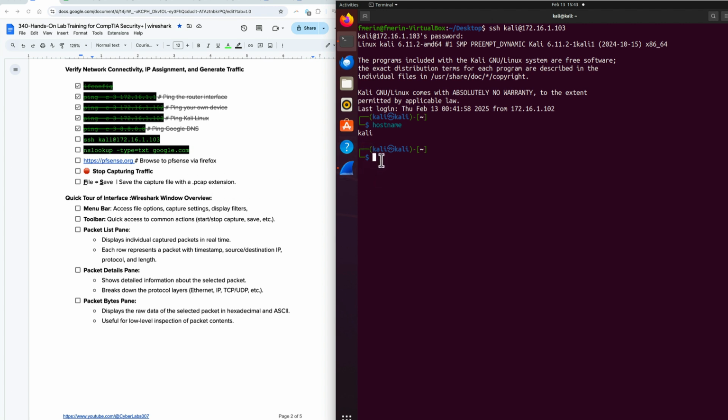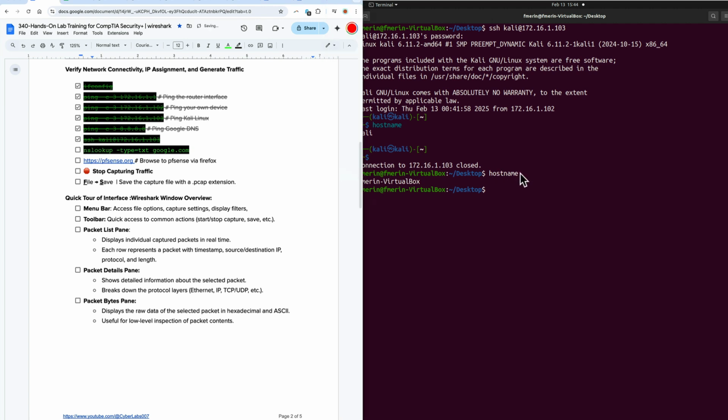Okay, great. I'm going to Control D to close that connection properly. In other words, send a FIN packet. I am back at the Ubuntu side, and if I do hostname here, I'm back at the Ubuntu side. So that looks good. Let's generate some DNS traffic.